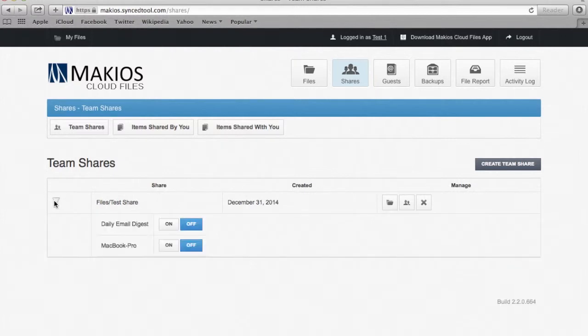Now, the daily email digest, it will pretty much just send you an email of everything that's changed within that team share. That's completely up to you. That's something you can enable. Now, the second option here, you're going to see that it says MacBook Pro. Now, I'm running on a Mac, and if you recall also from the second tutorial, we went ahead and installed the local sync agent. Now, once I did that, the Makios Cloud Files now detects my computer. So if I turn this on, it will actually download that team share down to my local sync agent. So by default, it's already off, but I can enable it if I prefer. So for this test, I'm going to go ahead and enable it. That way we can take a look at that.